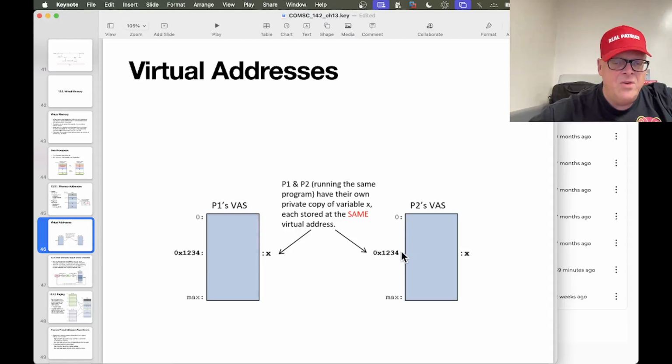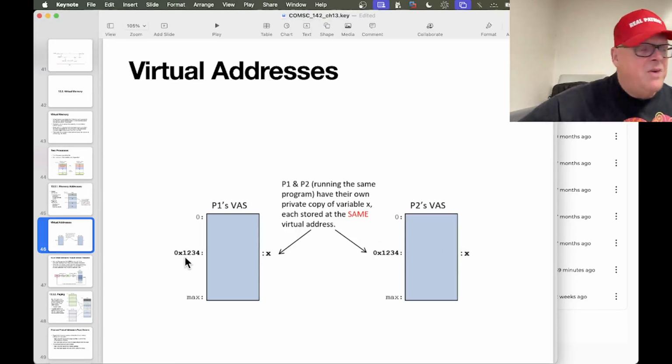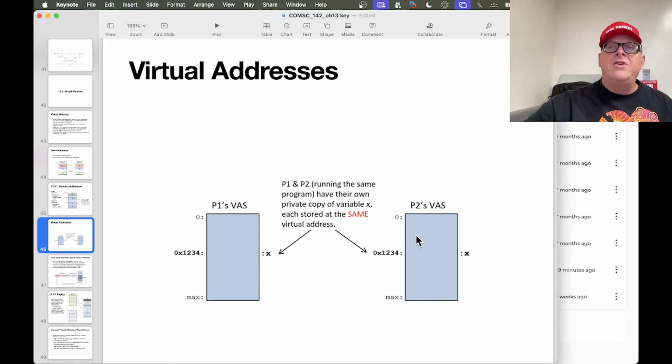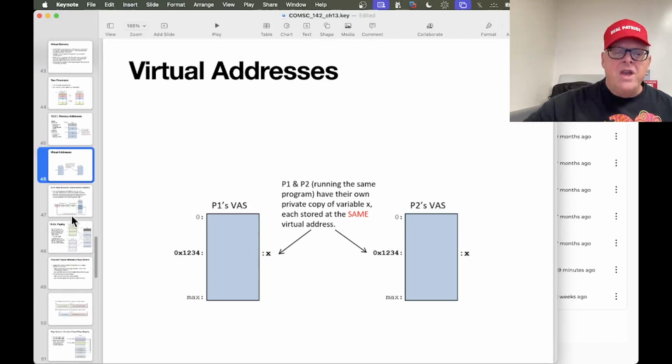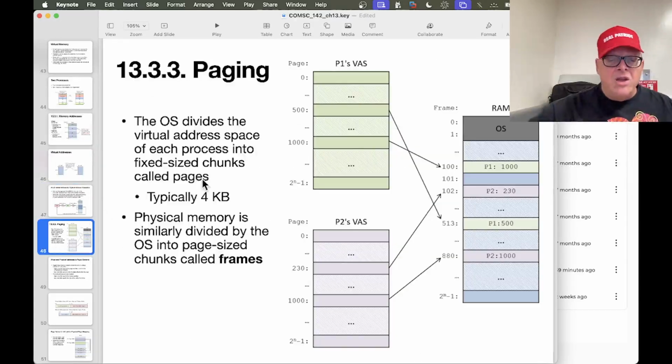So they think they have their own private copy of variable X stored at the same virtual address, which might be 1, 2, 3, 4, but they're actually stored in different real physical memory locations, and they're independent. So the memory management unit is the part of the hardware that does this translation, keeps track of where things really are, so when the programs try to go to a certain virtual address, it will add some offset to them to find out where they are in memory.